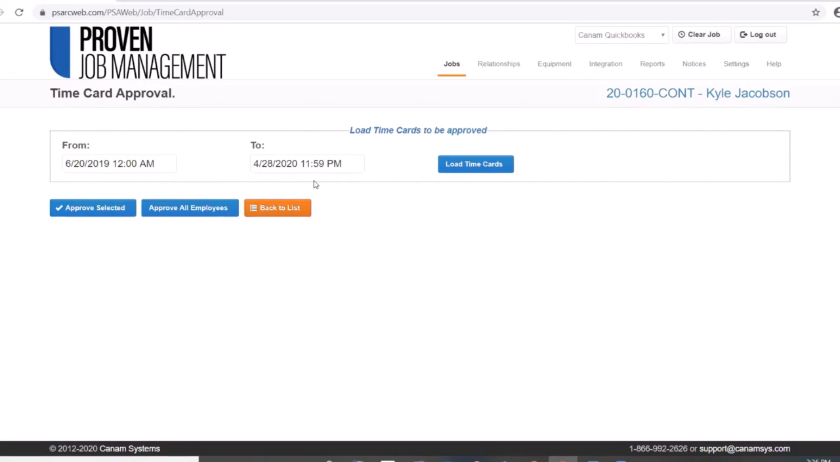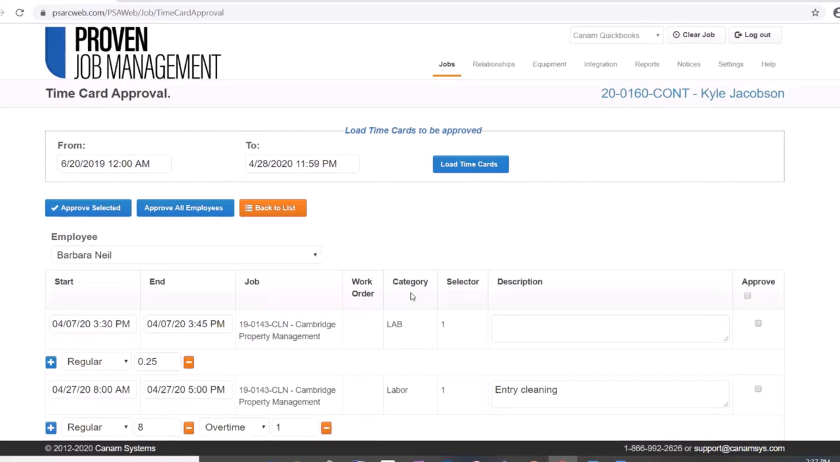up to and including 11:59 p.m. Please bear in mind that if the time that you were at, for instance, we're at 2:36, I will not be able to have any dates, future dates, so I'd have to adjust my time down. Selecting loading the time cards, I can now see the time cards that I am responsible for approving.